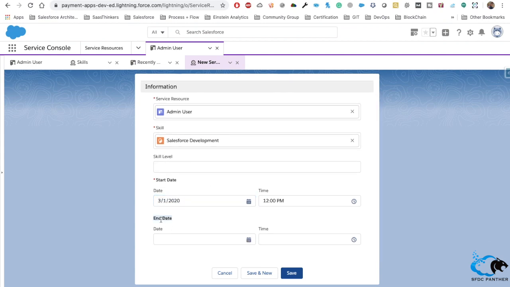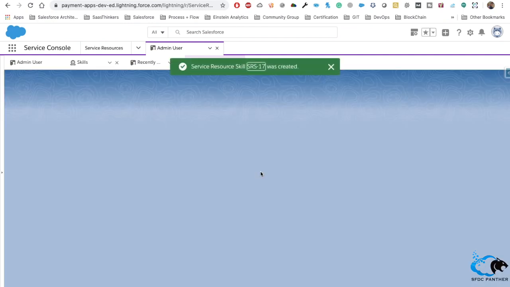Optionally, you can select an end date, when this user is going to switch their skills. As a best practice, there should be a difference of 6 months between start and end date, because you might want to train your users every 6 months so that they are updated with the current technologies that are there in the market. So I'm just going to quickly save this.